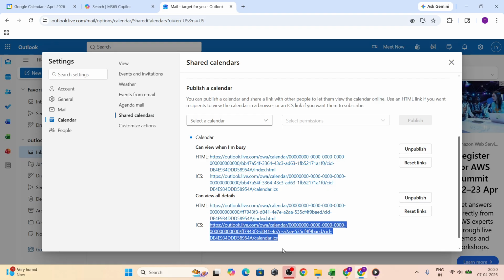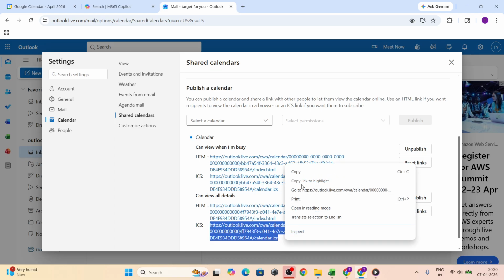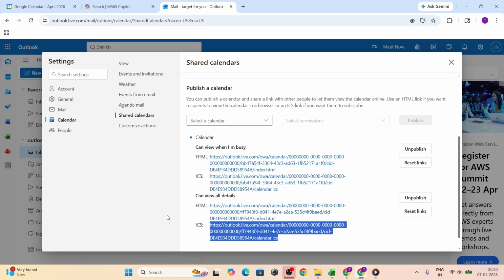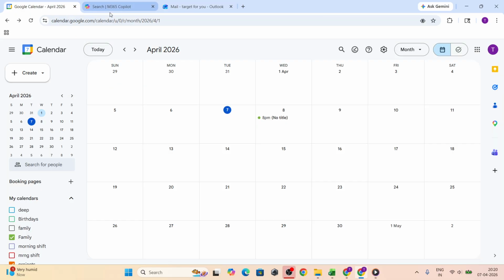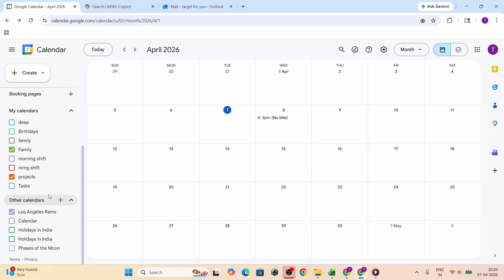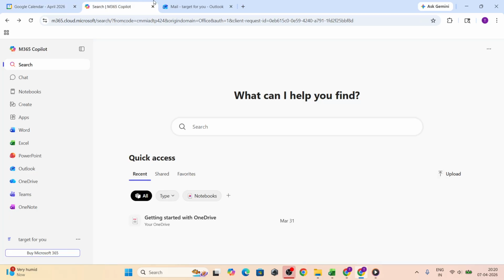If you ever need to stop sharing, return to this same section and unpublish the calendar to invalidate that link. That's it for capturing the Outlook link you need to connect your schedule elsewhere. Remember, updates from Outlook will flow through that ICS link, though refresh timing can vary by app.